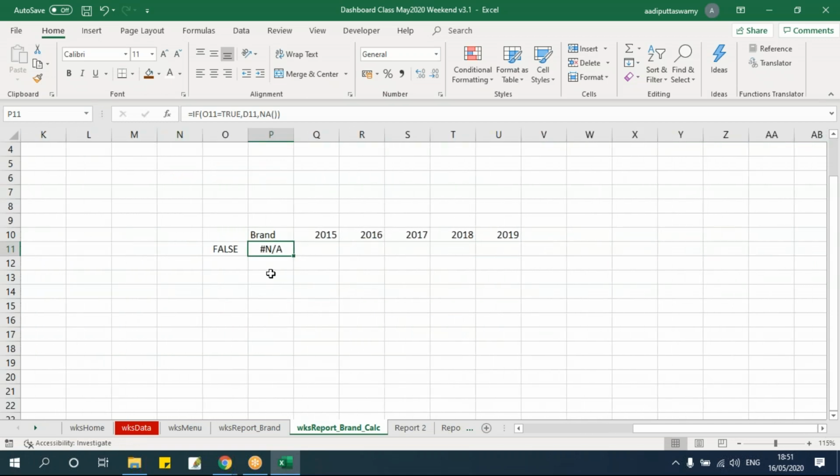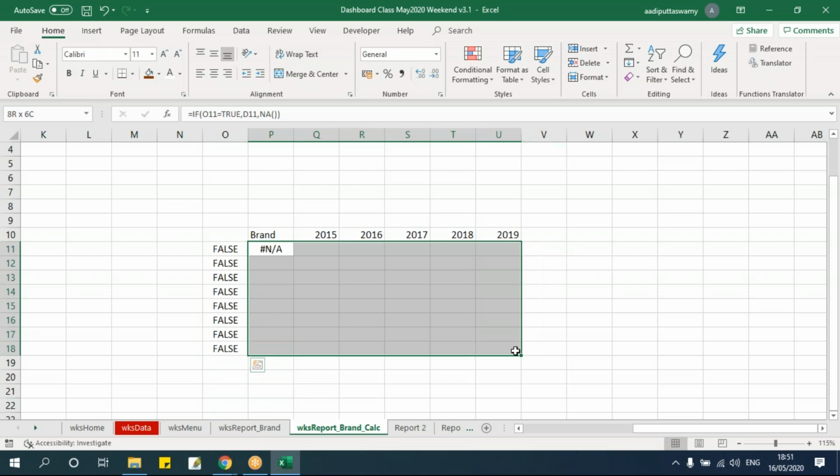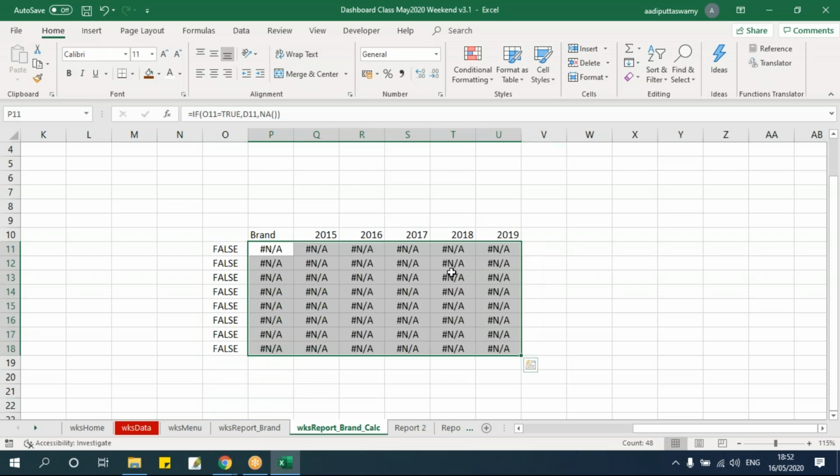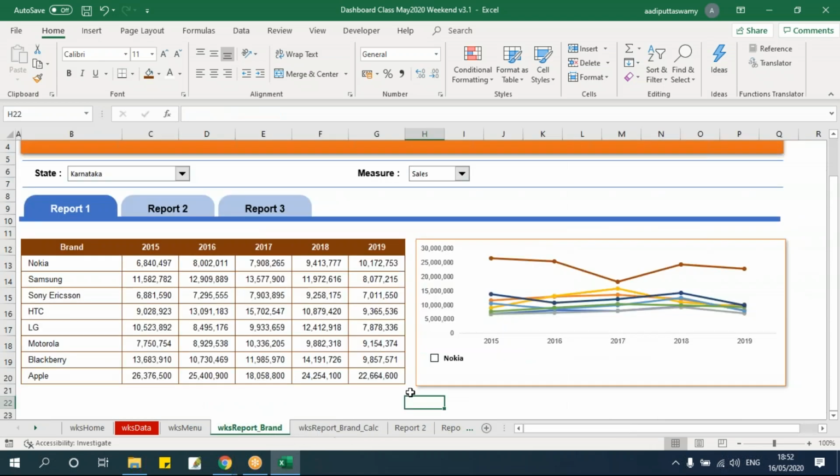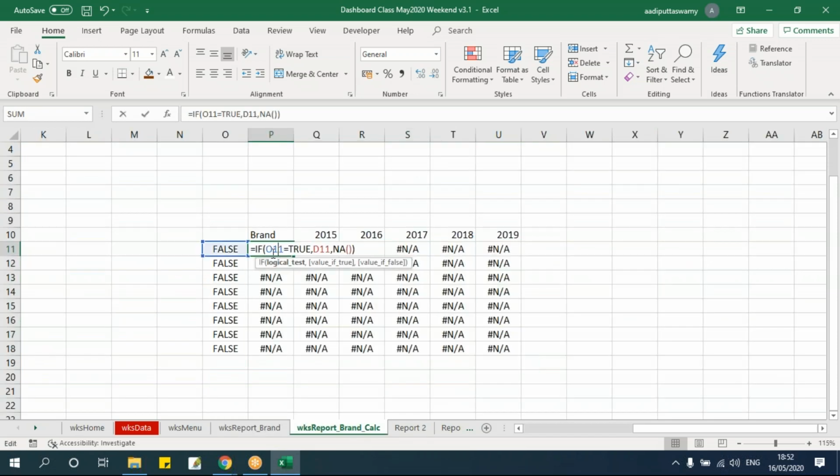Now since I have these 8 brands here, I'll just go here, paste it here, say 1, 2, 3, 4, 5, 6, 7, 8. Yes. Now let me paste the formula here. Now just go here and fix the column.